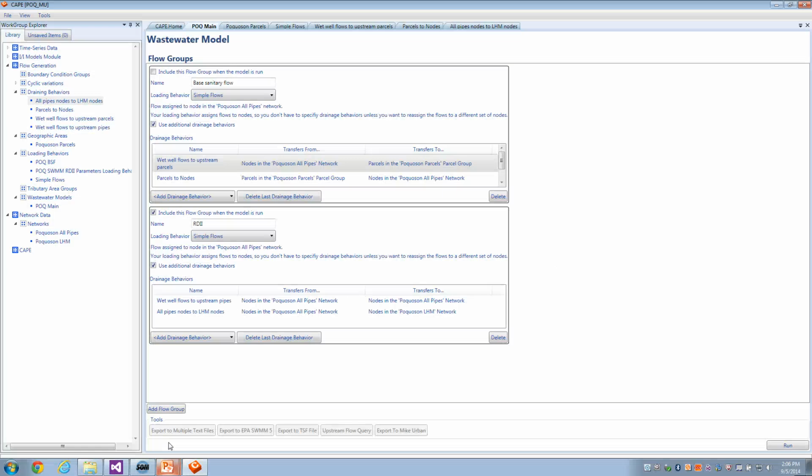Going back to CAPE, let's look at the second flow group down here. It's called RDII. Again, we're using the simple flows loading behavior. I was just talking about using hydrographs, but simple flows uses constant flows, though it would be just as easy to reassign those flows to hydrographs instead. For simplicity, we'll stick with constant flows for this example. Then we're going to use two drainage behaviors. We're going to use the one that transfers flows to the upstream pipes, called wet well flows to upstream pipes. Let's go take a look at it.